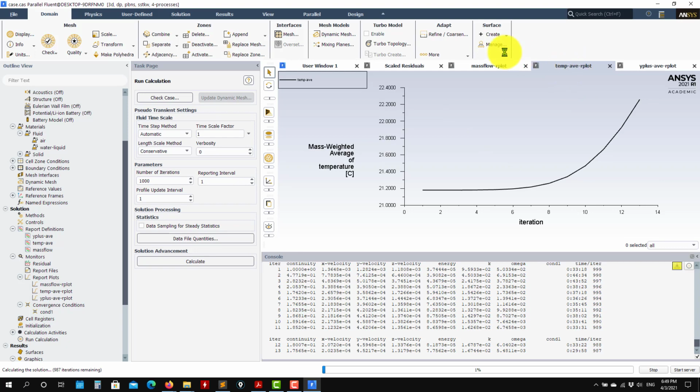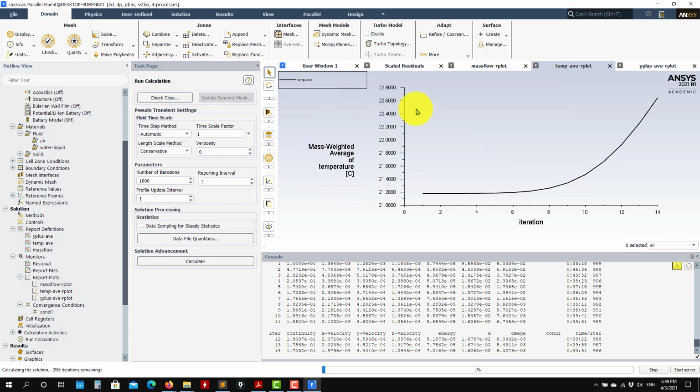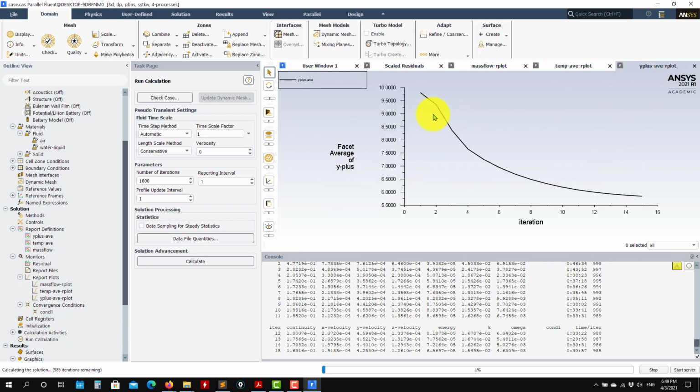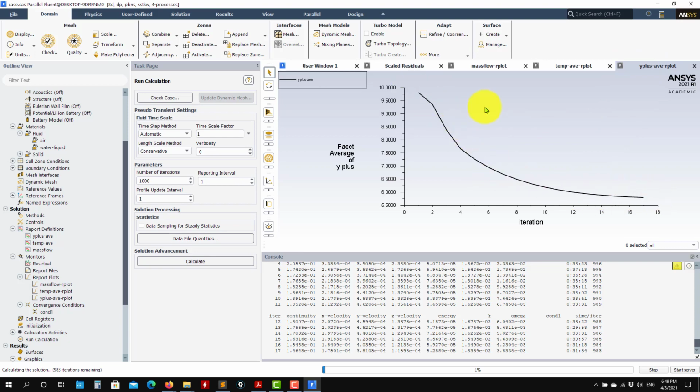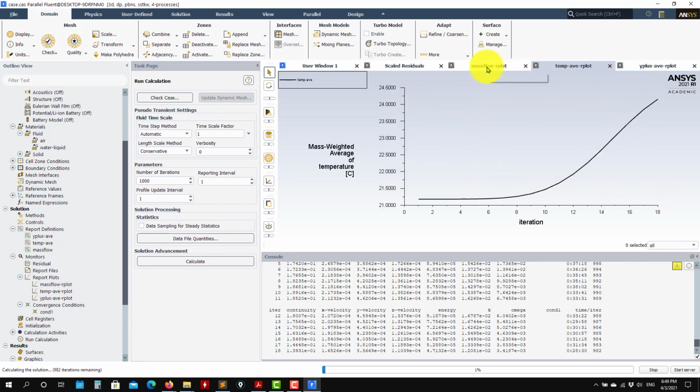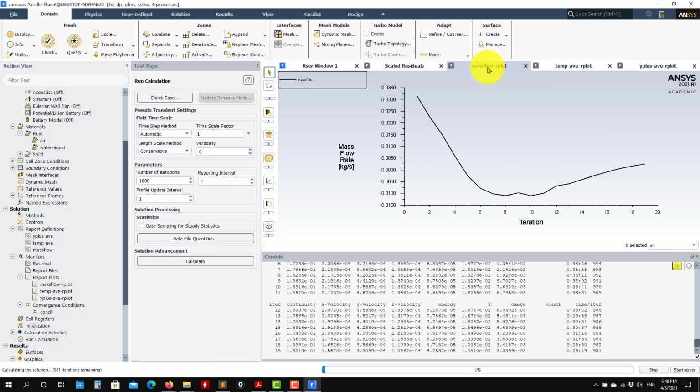The average temperature at the outlet is the mass weighted one, okay? And then the Y plus average at the walls. So let's run this case. Let's monitor the solution. Let's see what we got.